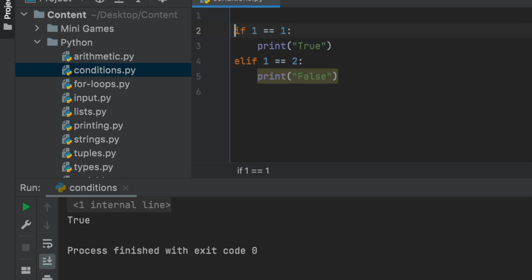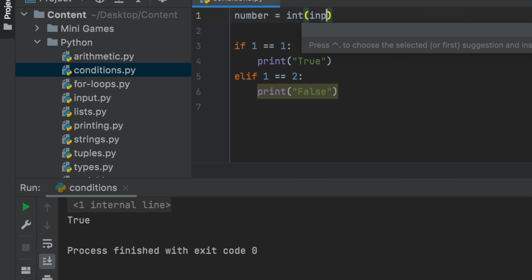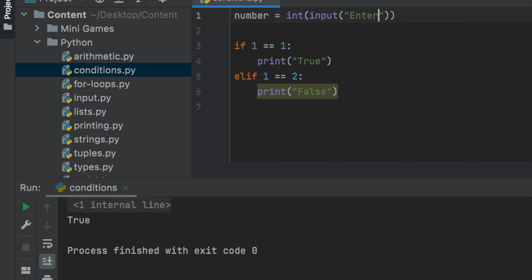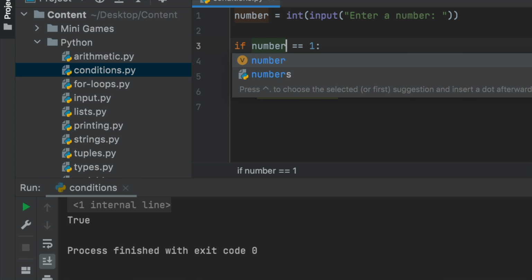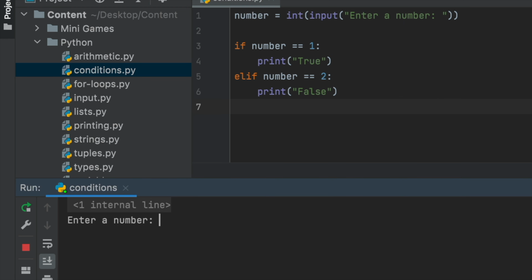So we can get a little bit more fancy with this. We can add an equation, so we can say number equals int input, and we can enter a prompt, which is enter a number. So now we can say if number equals 1, then print out true. Otherwise, if number equals 2, print out false. So now when we run this, we can enter in a number. I'll enter 2, so we get false.